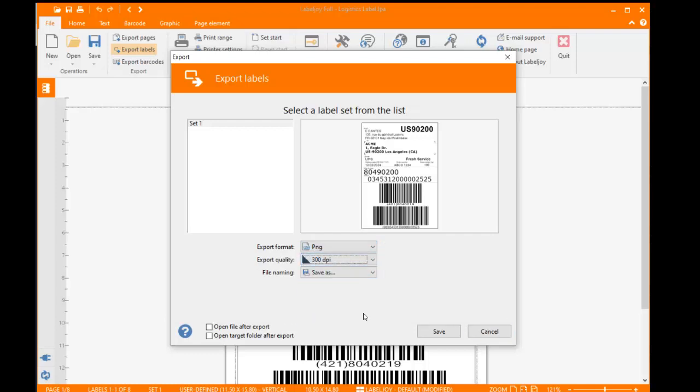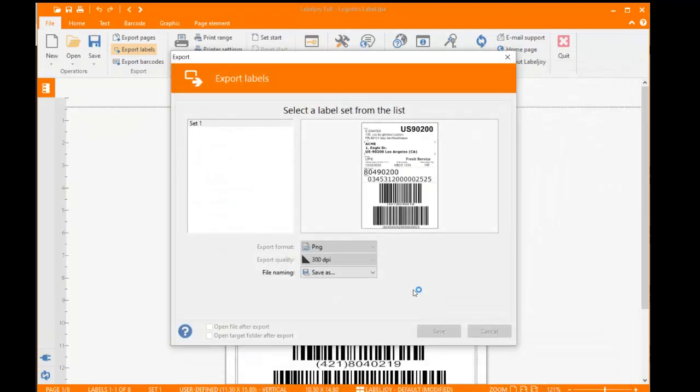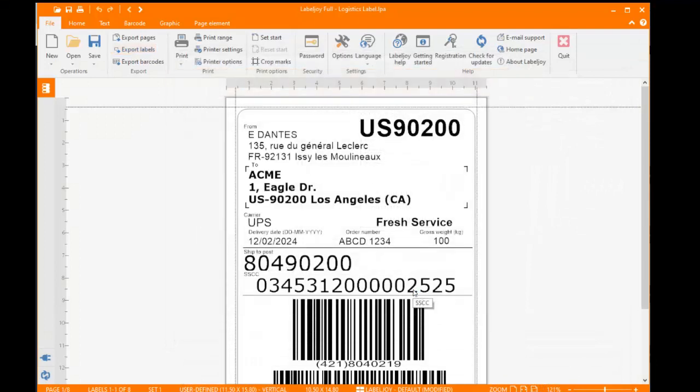The higher the selected dot per inch value, the bigger the size of the resulting images and the required processing time. File naming: if a data source is present, you can select a field from the data source to define the name of each file that is generated during the export. If no data source is present, you'll have to manually assign a name to the exported file. Click Save to proceed with the export.